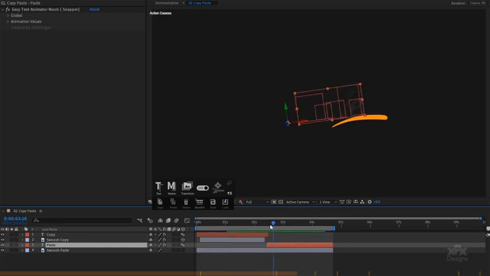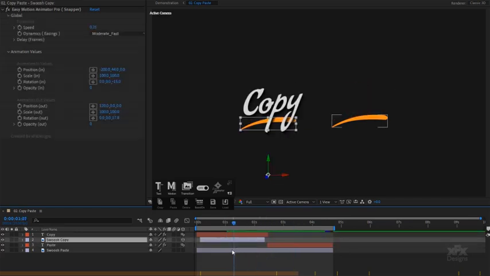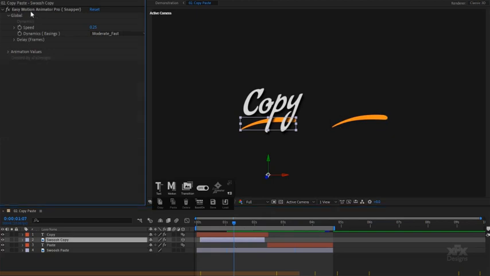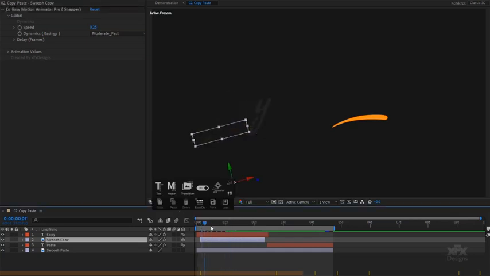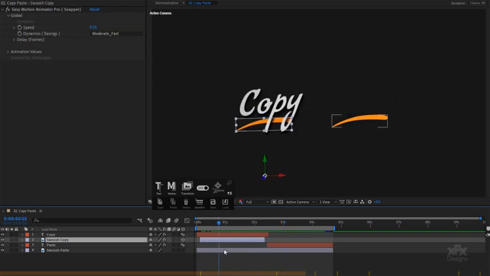Let's do this with a motion animator. Select the layer with the motion preset you created. Click on the Copy button from the Script Tools user interface. Select what type of animator you want to copy. In this case, we want to copy the motion animator, so I click on it.